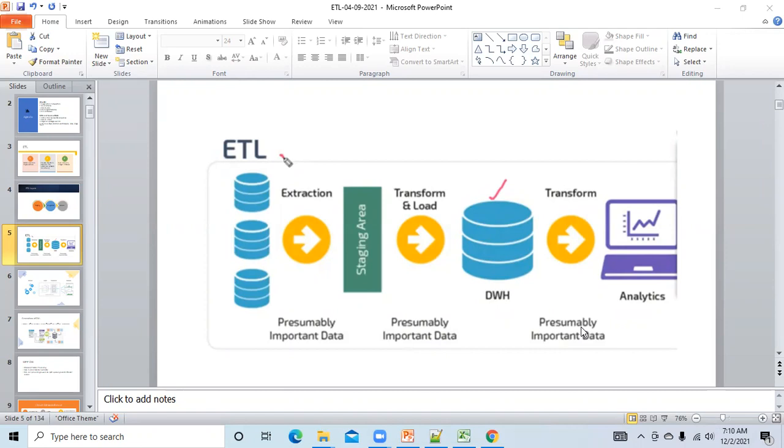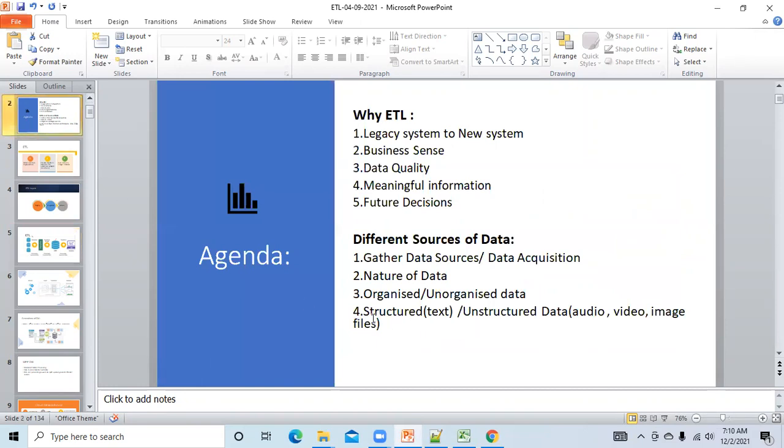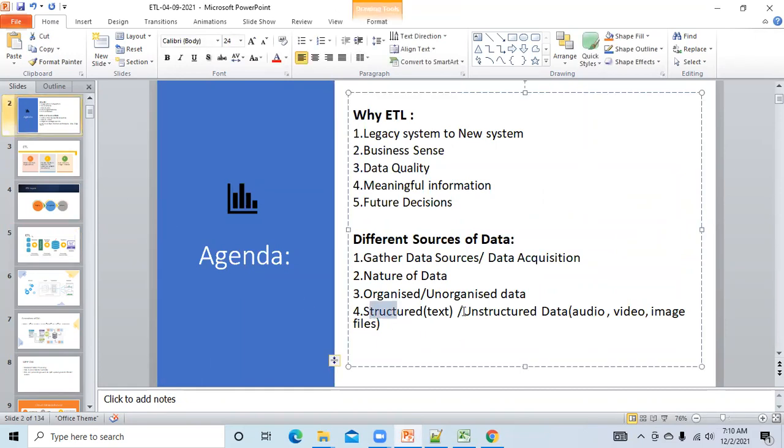Perfect. So now, nowadays you might have heard about a new concept, a new technology, that is ELT. So what is ELT? Why do we have this new concept of ELT? We will see all these things down the line. Before that, again I'm repeating, we broadly have two varieties of data. One is structured data and the other is unstructured data. The one which we discussed yesterday is structured data and unstructured data. We will see about this in detail down the line.